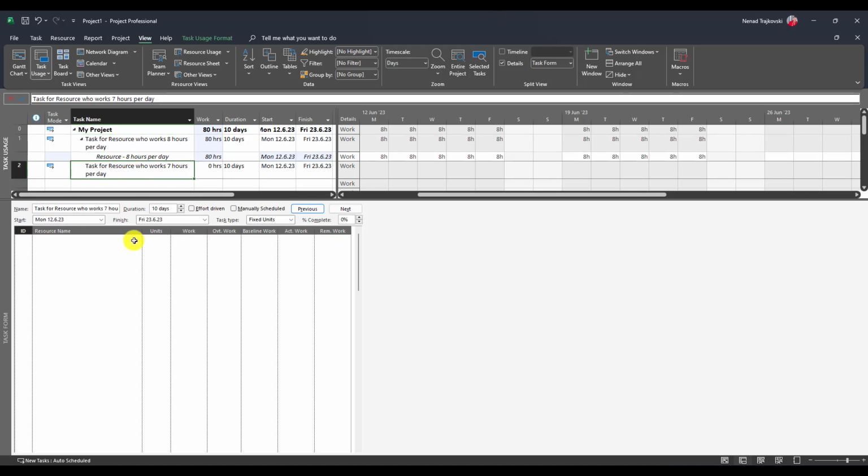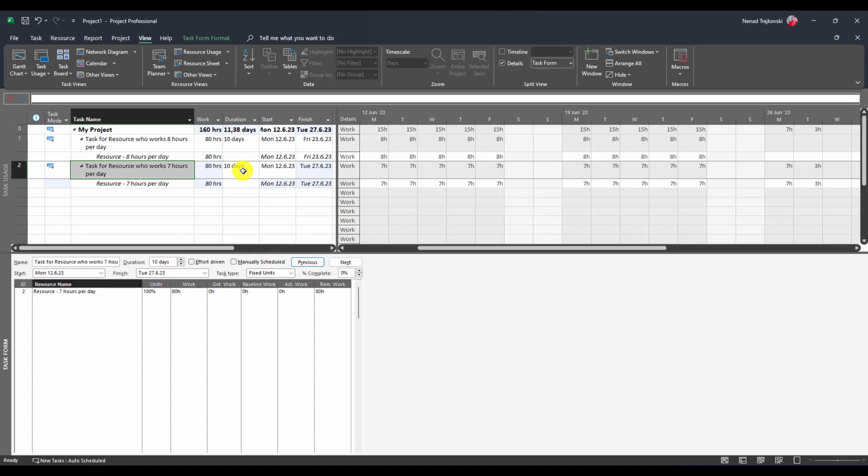Now let me assign the 7 hours per day resource. You will see that the total work is 80 hours, and duration is 10 days, but the total duration is 11.38 days. 10 days is 80 hours. So when I put 10 days, no matter how many hours one resource is going to spend per day according to its calendar, in my case here 8, here 7, 10 days means 80 hours for both tasks.